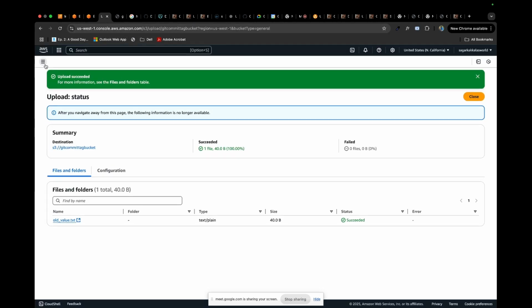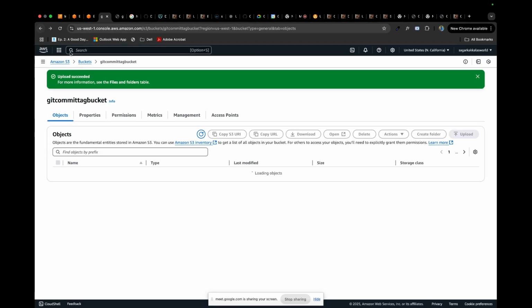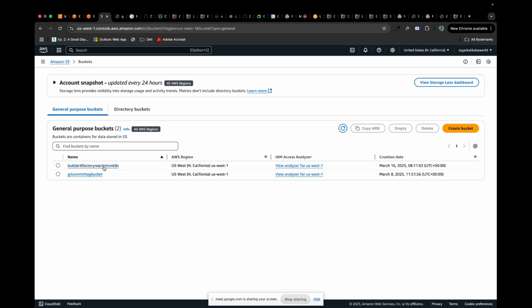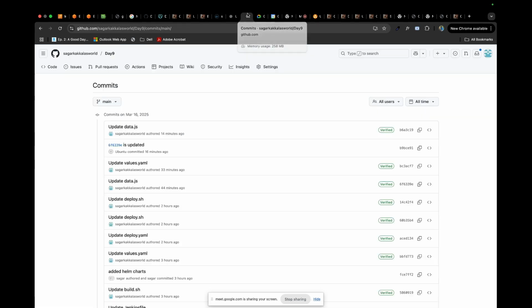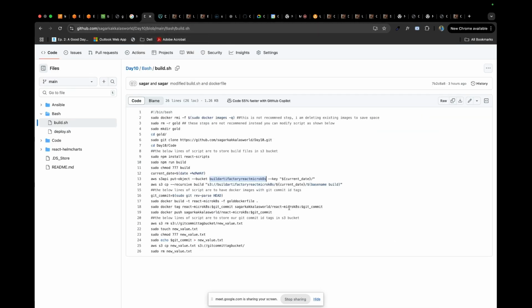This is the one. Build Artifactory. Okay, this is the one which does not have anything right now. So, where is this? Yes.